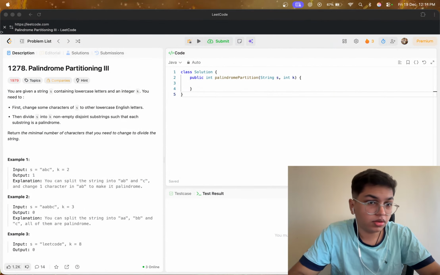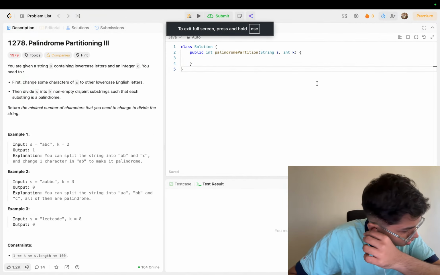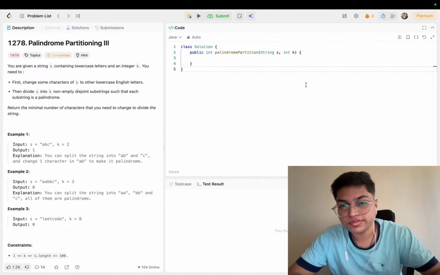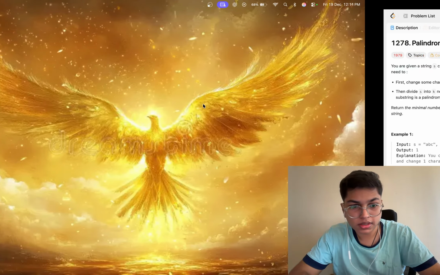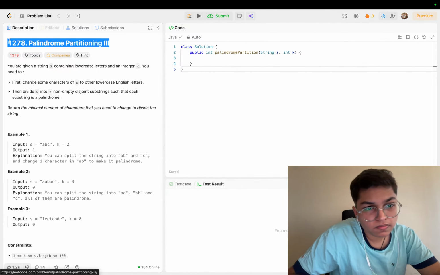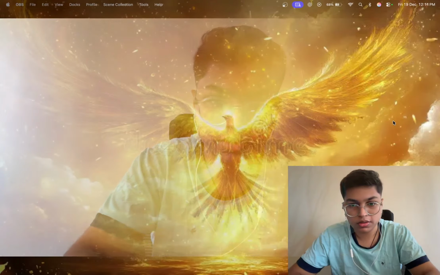I will just start with this problem, palindrome partitioning part 3. That's where we left yesterday. I was going to solve it today. Let's solve it. Is everything visible? Yeah. Need to remove this. Okay, fine.